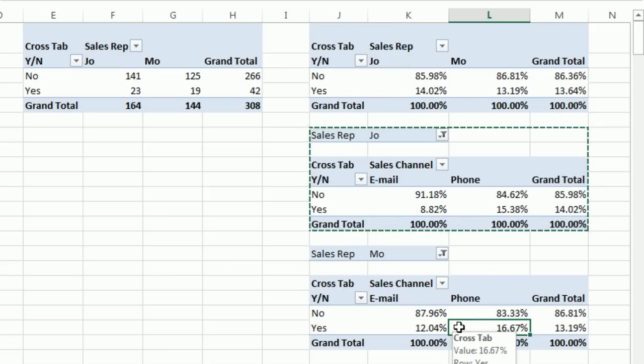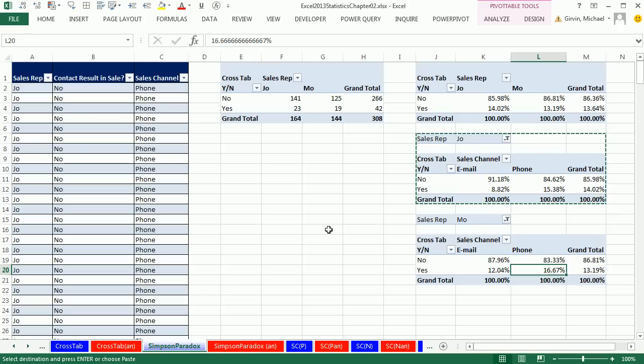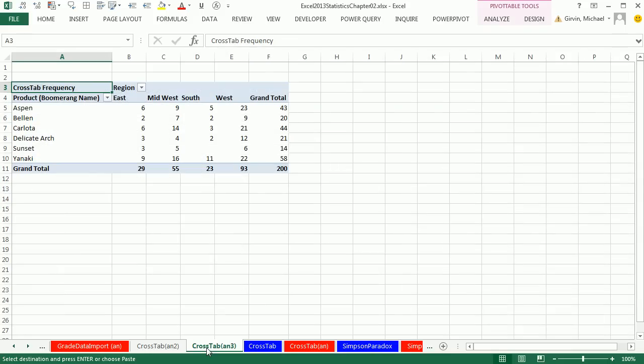And all it means is nothing's lying here. There was just a hidden variable. And when we unaggregated, we had a different picture. Hey, that's a lot about cross tabs. They're totally amazing and easy. Go over to the cross tab 3.